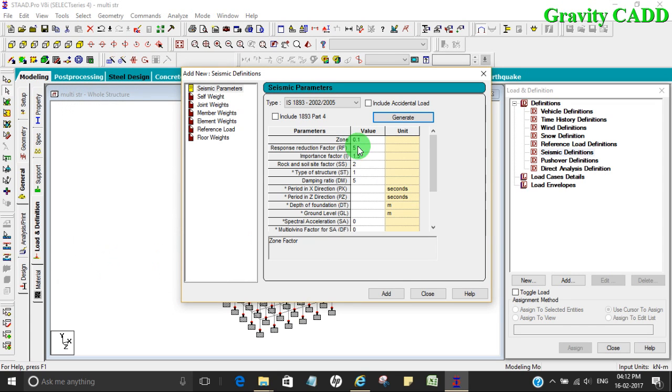So we have mentioned the zone 0.1, which means it's zone 2. We have mentioned its intensity, response reduction factor 5, importance factor 1.5, rock and soil factor 2 means it's a medium soil, type of structure 1 means it's an RC structure, damping ratio according to code we are using 0.05, which means 5%. We cannot take a value more than 5%, so I convert this 5% into decimals, 0.05.